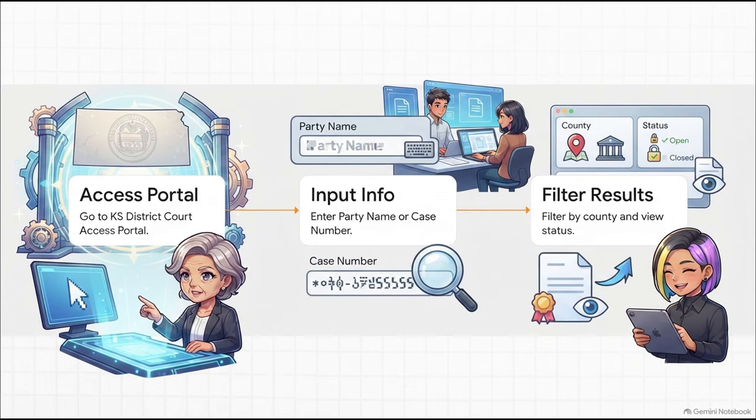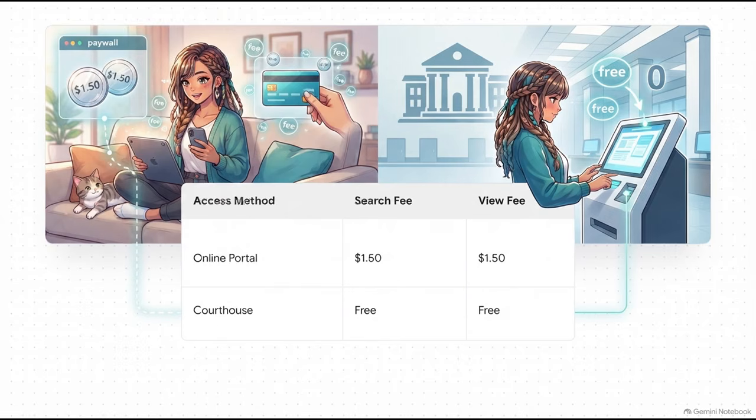Well, there is a bit of a catch when you're doing this from your own home computer. Now, what's really interesting about this slide is the massive catch when it comes to the financial structure of this database. Basically, if you use the online portal from your couch, you're going to hit a paywall. It costs $1.50 just to run the search and another $1.50 to actually view the specific case details. That's $3 every single time you think you might have a match. Heavy researchers can even pay a $125 annual subscription.